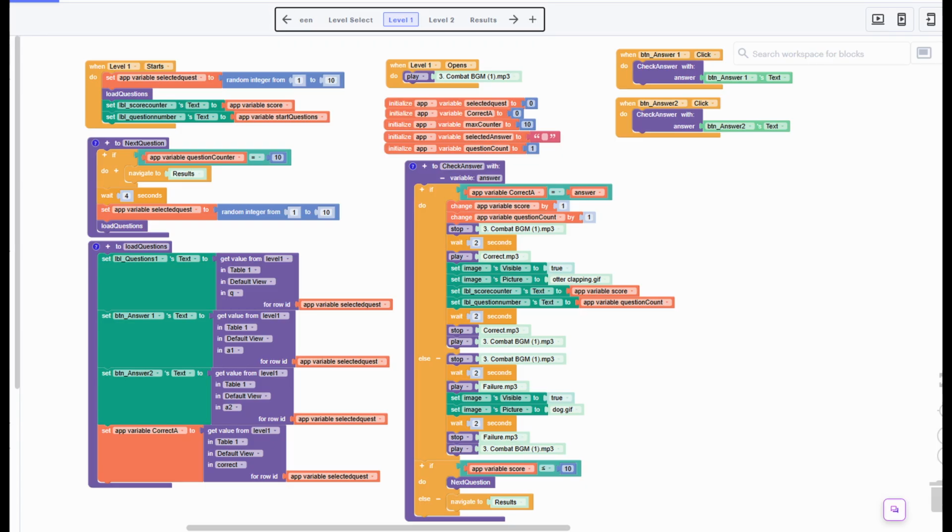When the screen opens, it plays Combat BGM 1.mp3 as background music, creating an energetic atmosphere that differs from the classical music of the splash screen. Question loading system.